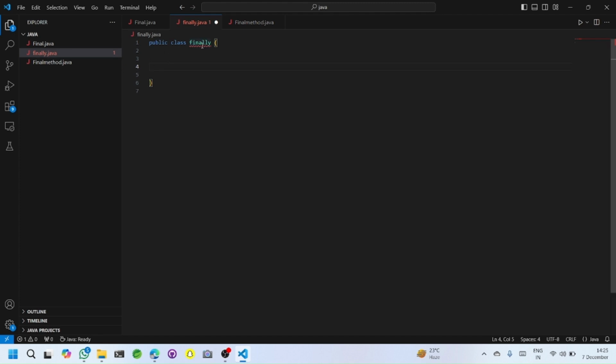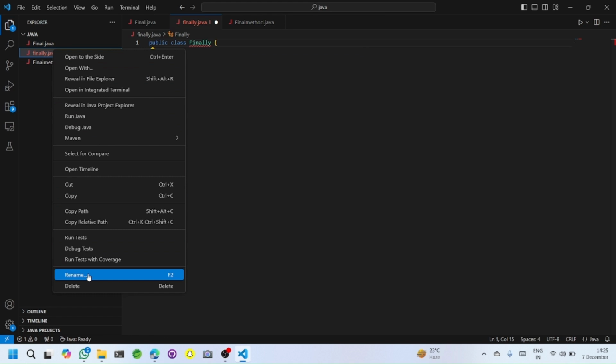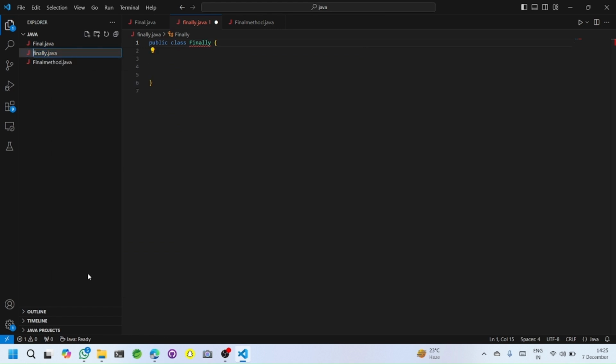So this is the error because I used a small letter. This is the naming convention in Java. The class name should always start with a capital, the first letter should always be capital. So that's an error. Let's try.